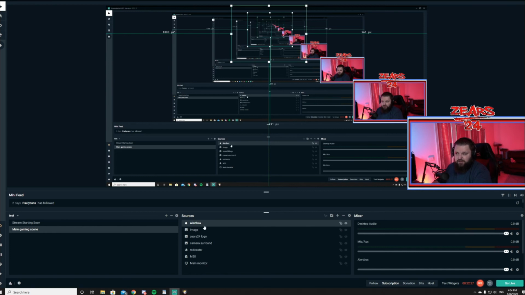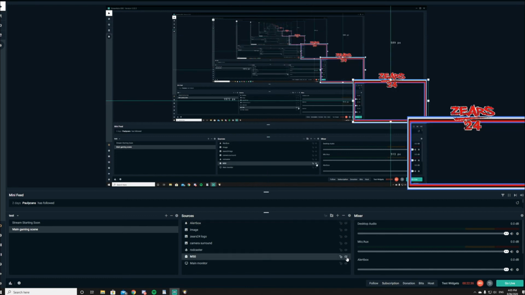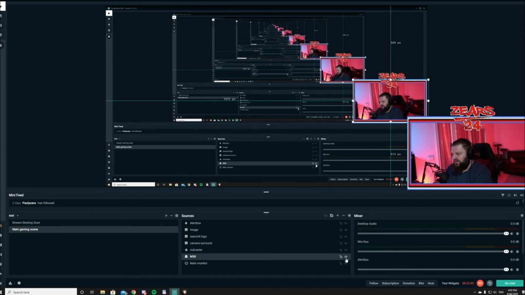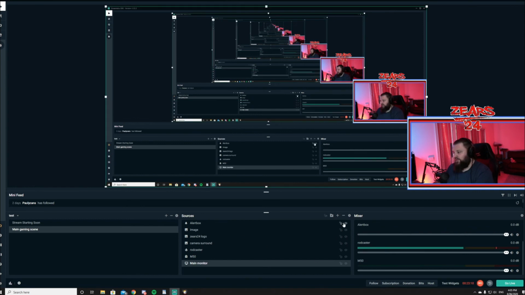So as I said, anything that you want to have on top, you have to have on top down here as well. If you want to hide something, you can click over on the right here to hide them. So if I wanted to hide, say, my video camera, I can just hide that. If I wanted to hide the monitor, I can hide that or bring them back up just by clicking on them again.